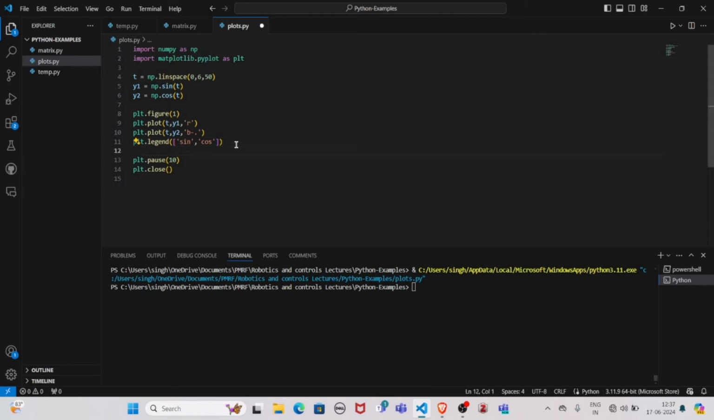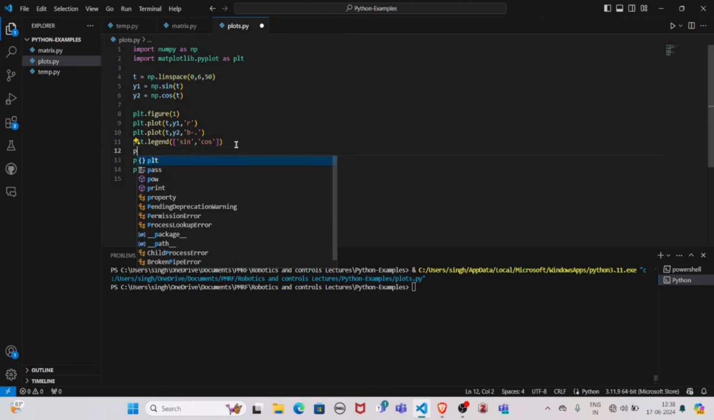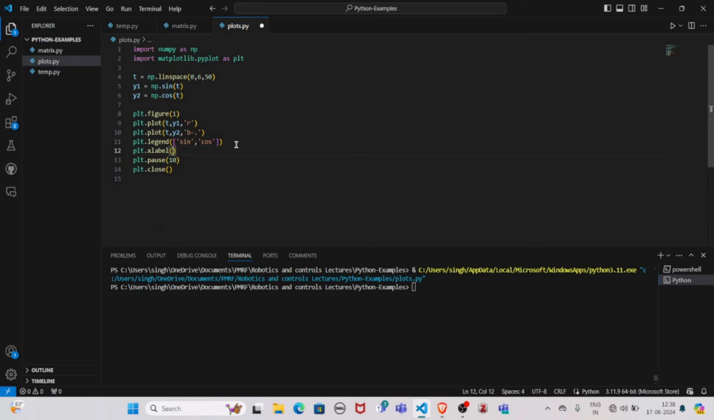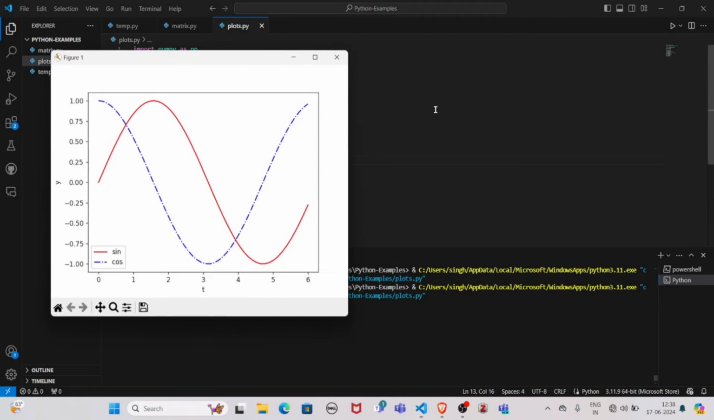Okay. We can also label the x-axis and the y-axis. So the way we do it is we use the xlabel function, t, and plt.ylabel. Let's just call it y. Okay, and let's just run it once. So yeah, you can see the red one is sine, the blue dotted one is cosine, and it stays on for 10 seconds and then it closes.